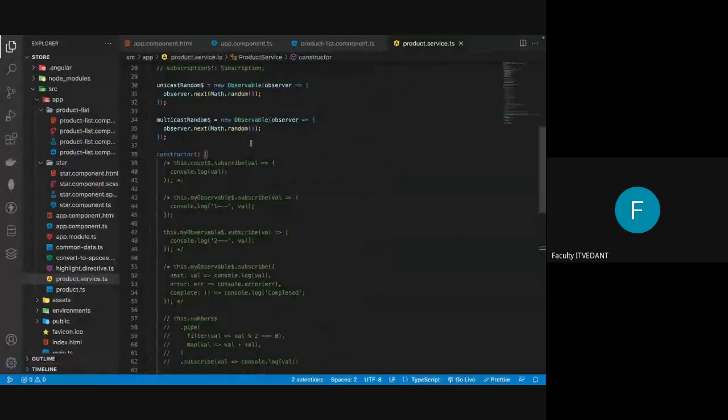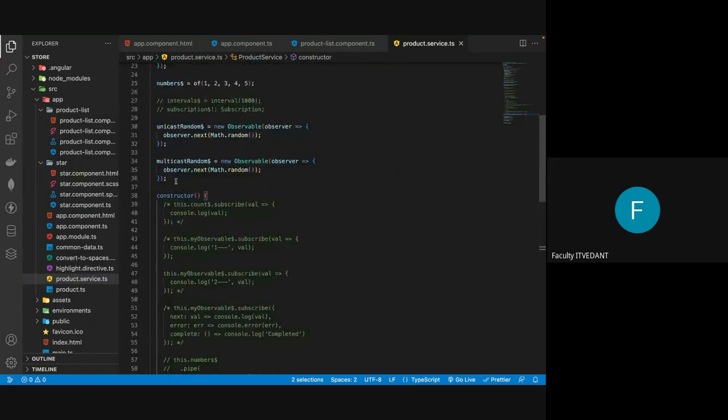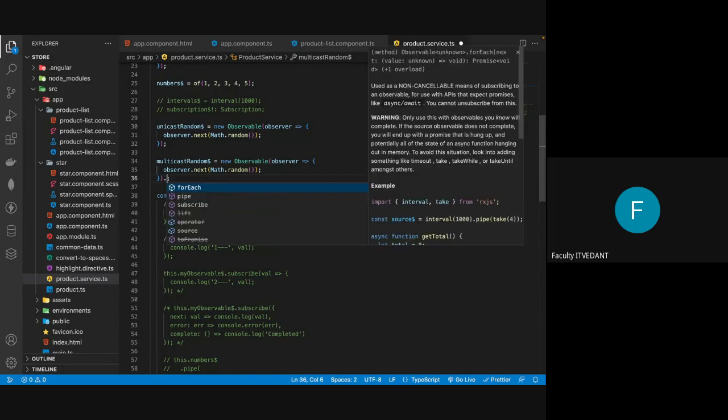Now, to make this multicast, there are various ways. One way is using an operator, and another way is using subjects. We will come to subjects, but let's see which operator can give you this multicast or hot observable. To use an operator, we use the pipe method, right?